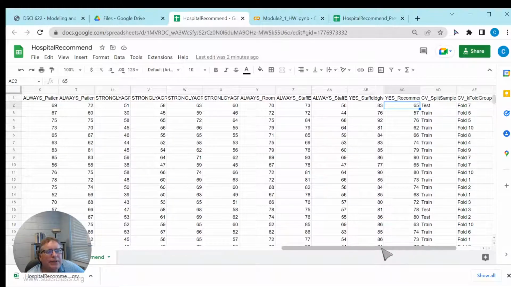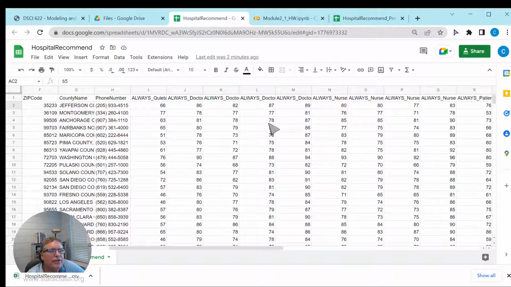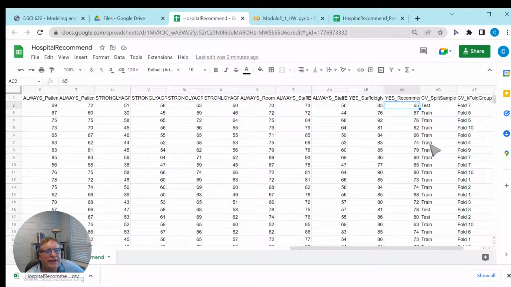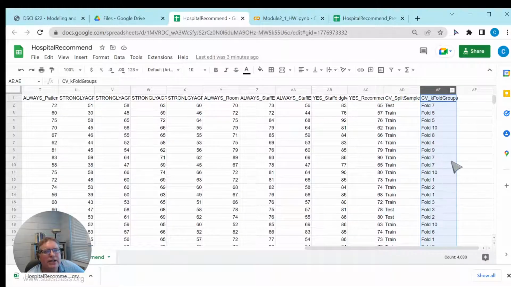There are many predictor variables that are available. Some of those that are important include, do the doctors treat the patients with respect? Do nurses treat the patients with respect? Are the rooms clean? Things like that. So there's a lot of potential predictor variables here for this particular data. This data also contains two columns, one to identify whether or not it's in the test set or the training set for my split sample cross-validation, and then another column that identifies the fold that a particular observation is in for the k-fold cross-validation.